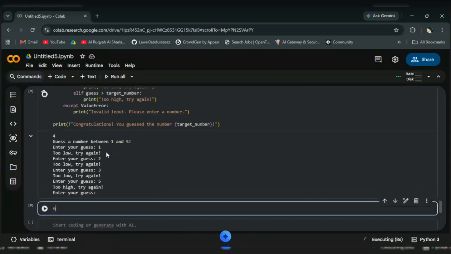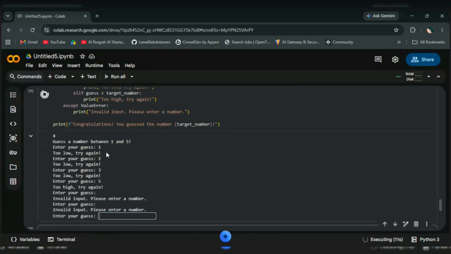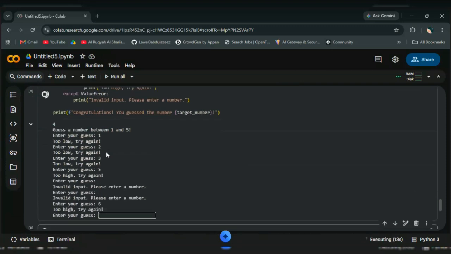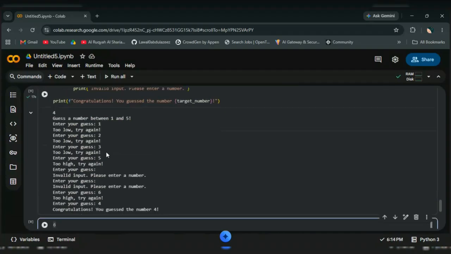Too high, try again. 6. Now it's telling me to input a number. If I input something that's not a number, it tells me to input a number. 6, try again. Do you understand? So now if I say 4, correct. So this is as simple as this is now.